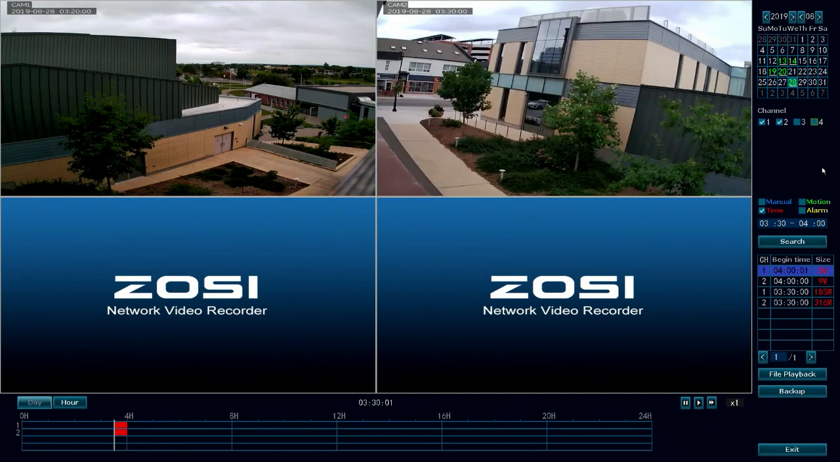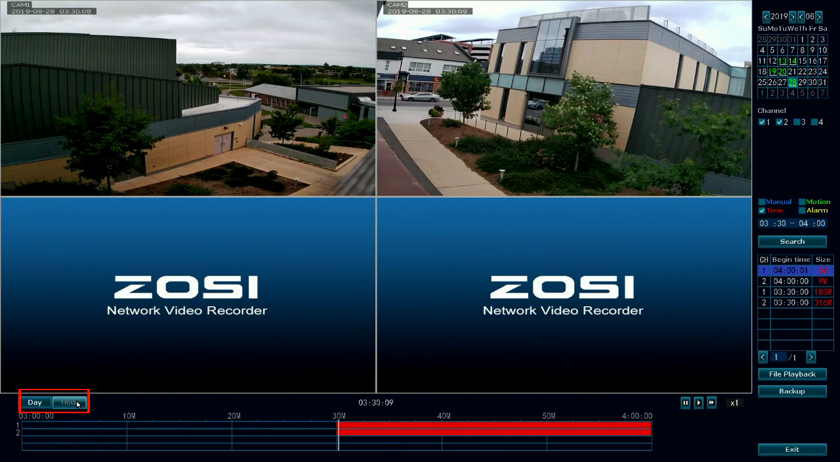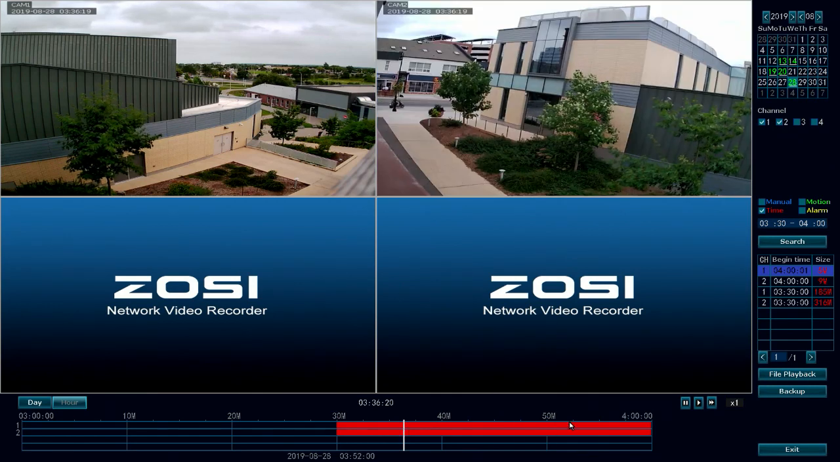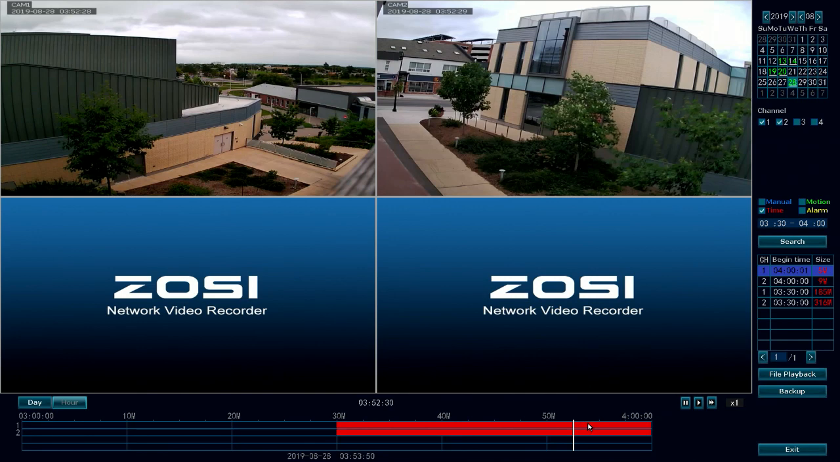The bar along the bottom of the screen shows when the footage was recorded. We can change how that information is displayed by selecting either day or hour. And we can skip around in the video by clicking directly on the playback bar. It may take a moment for your footage to load.